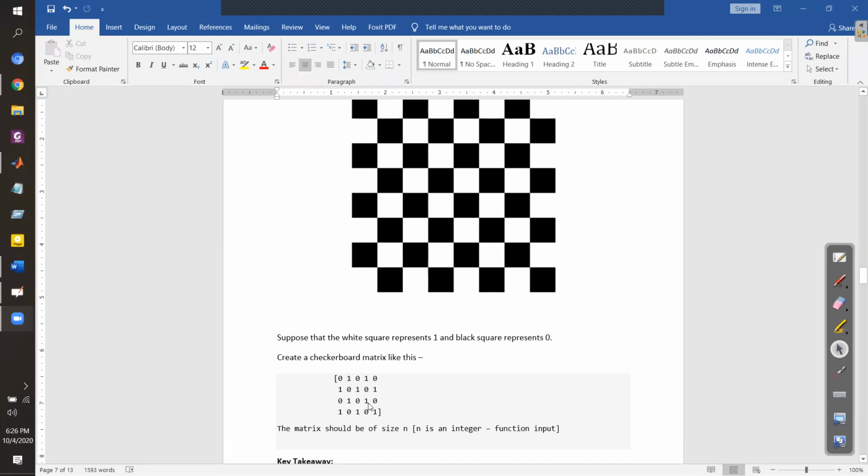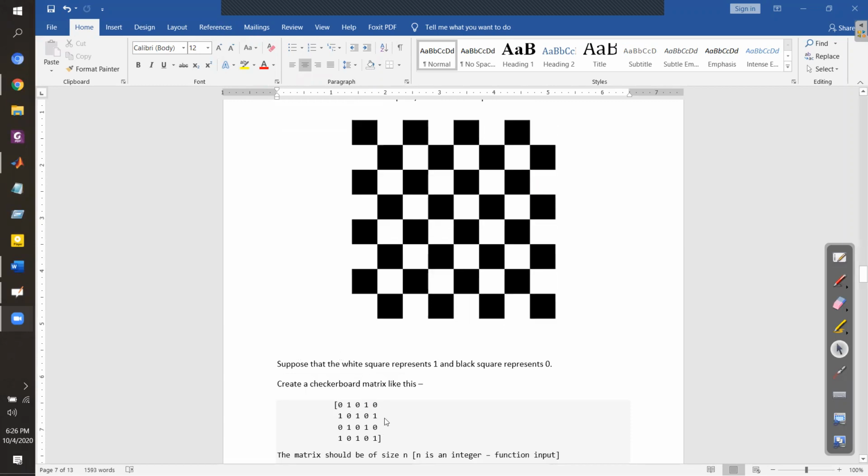Our checkerboard matrix should be of size n. So n can be 5, 6, 7, 8, whatever. So we have to create a matrix in that way. So how can we actually create this matrix?